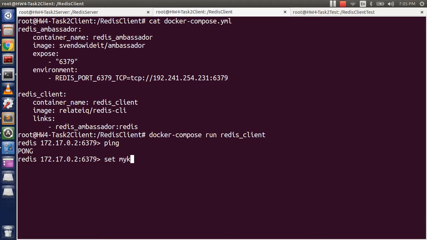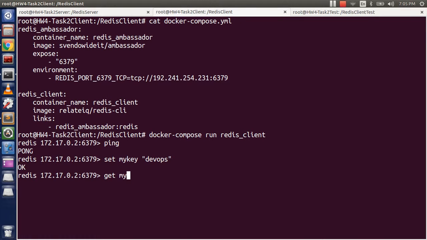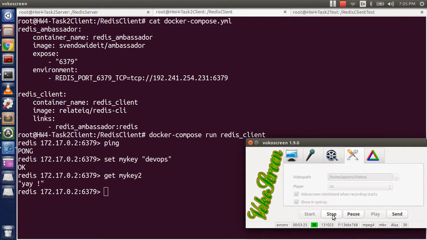Set my key as Devops. The status is okay, so we can do get my key and it's Devops. Set my key to yay. Now we can do get my key too, yes. So this is task 2.